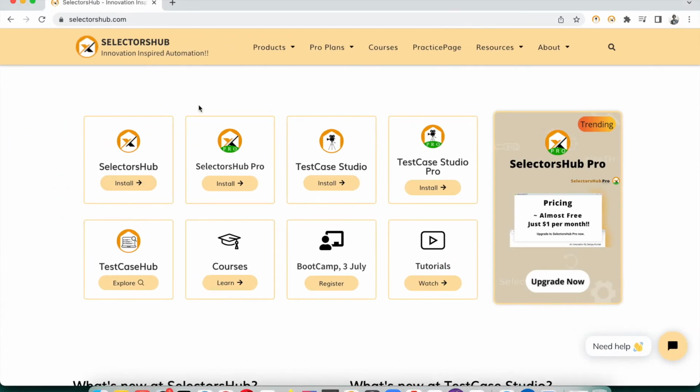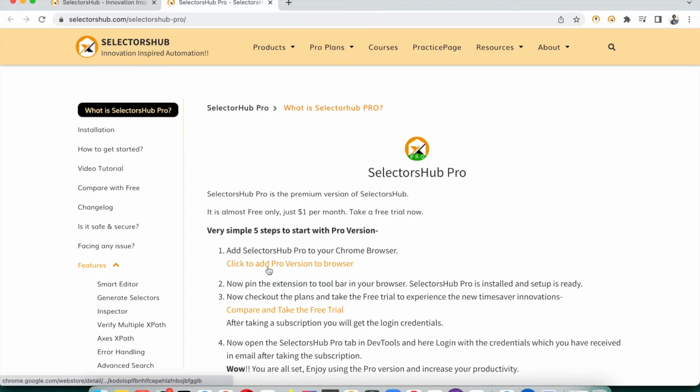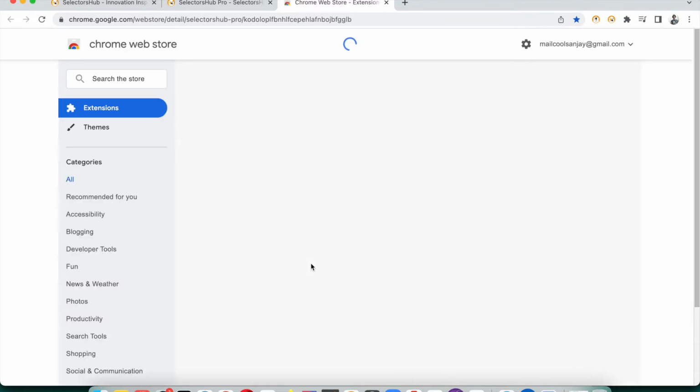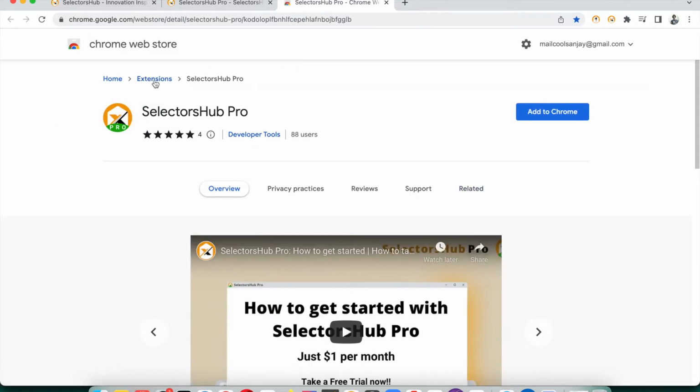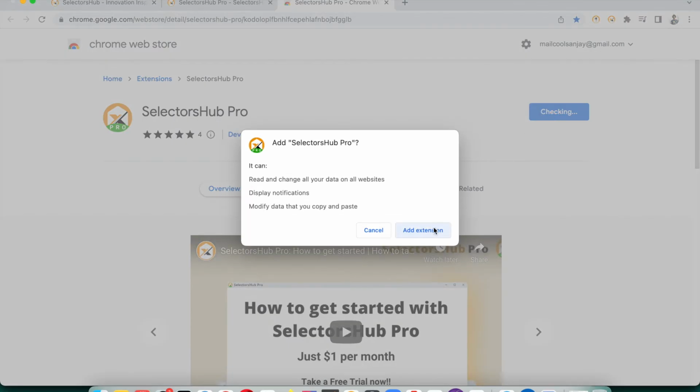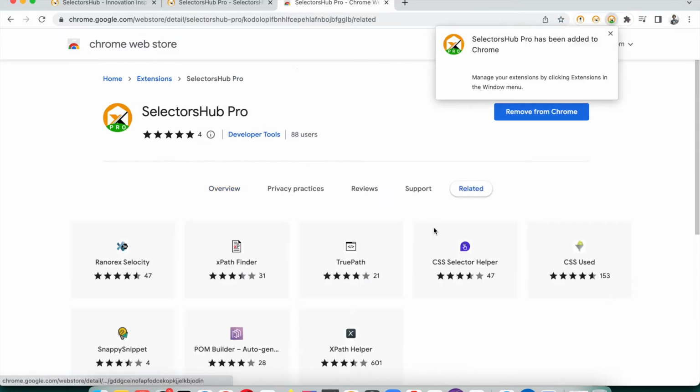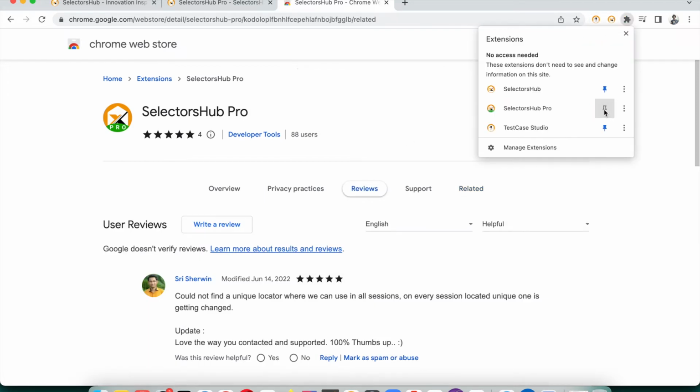So what you have to do then: if you have already installed SelectorsHub Pro, then it's good. If you haven't installed it, then please install it from here. Just go to selectorshub.com, click on install, and here you will see the option to add SelectorsHub Pro to your browser. Click on this, and this is the SelectorsHub Pro. You can directly search on the Chrome Store as well, but that's a direct link. Click on add to Chrome, add extension. So this got successfully added. What you can do is pin it to the toolbar, and now you see that SelectorsHub Pro is here.